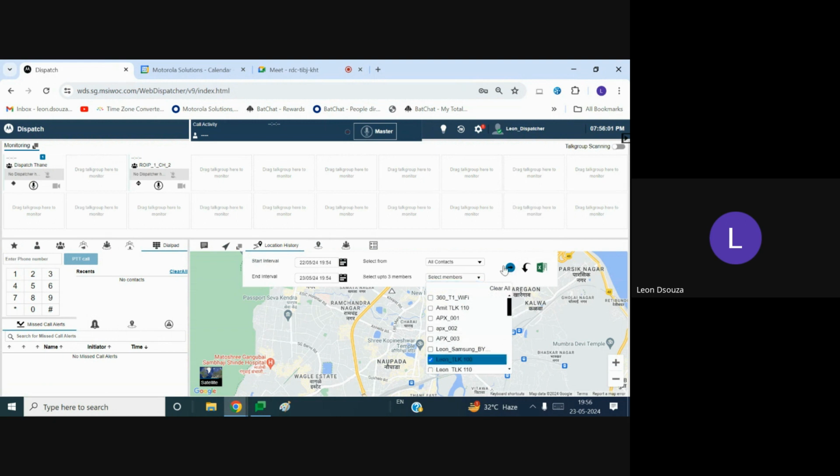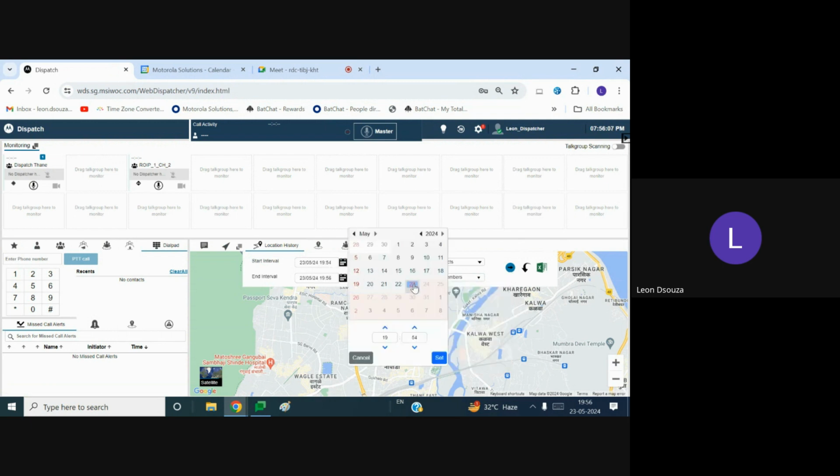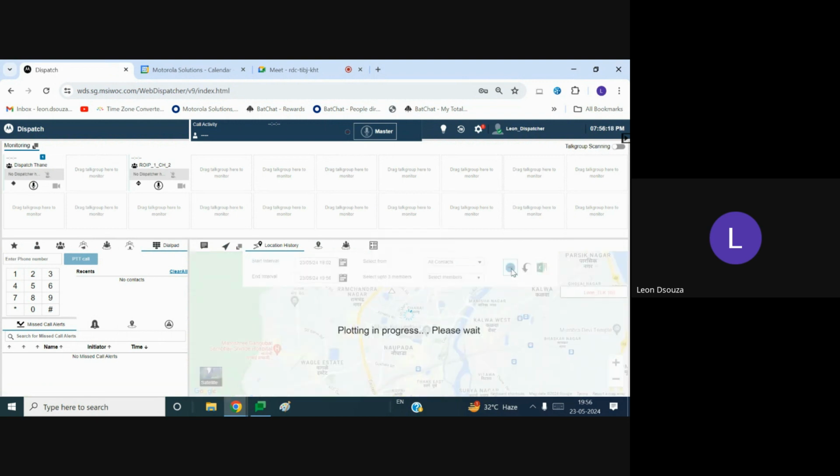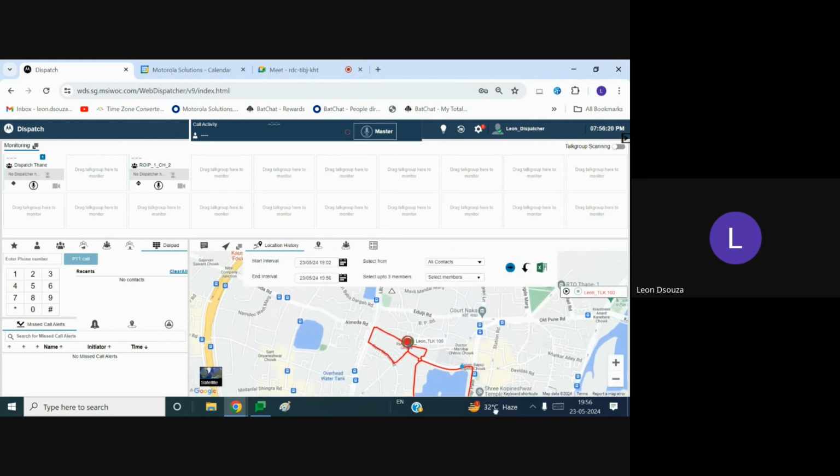And then I am going to select the date. So 22nd, I'm going to change it to 23rd itself, and change the time to 02. I'm going to set it. So I'm going to see the user and I'm going to say select. So it is now showing me the route taken by me.